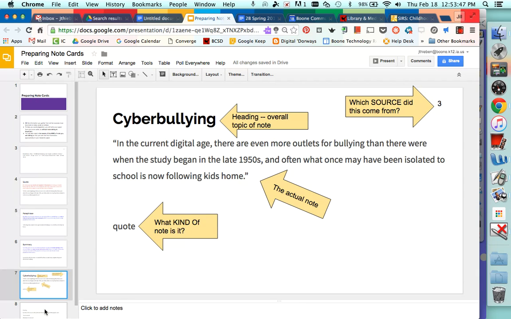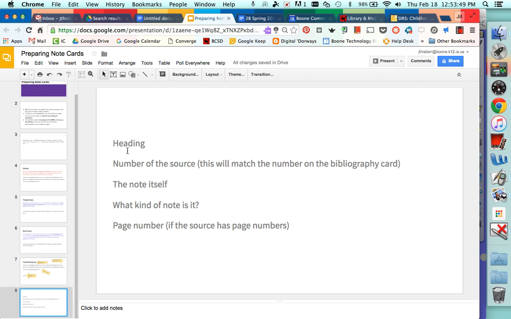To review, that information that you need is the heading, the number of the source that matches the number on the bib card, the note itself, what kind of note is it. You should also include, if the source that you're looking at has page numbers, what page number that note came from as well, because you'll need that for your in-text citations.